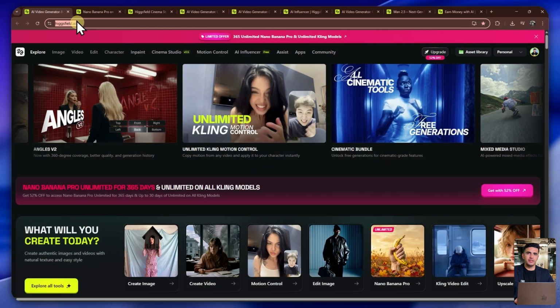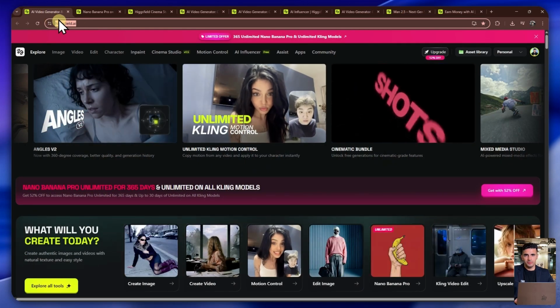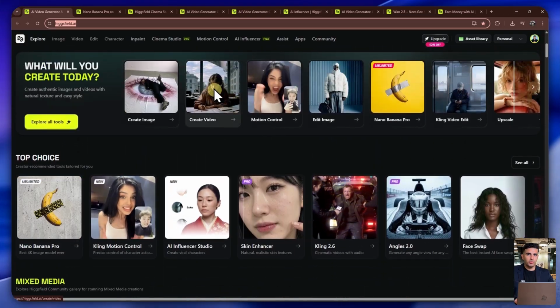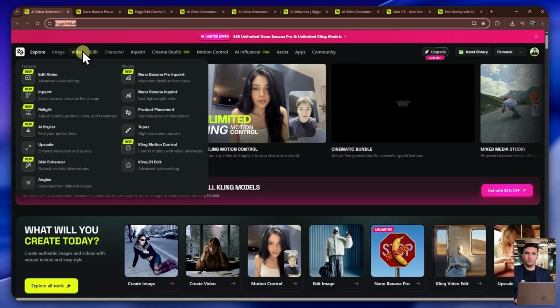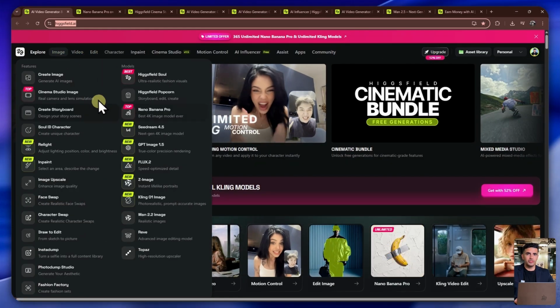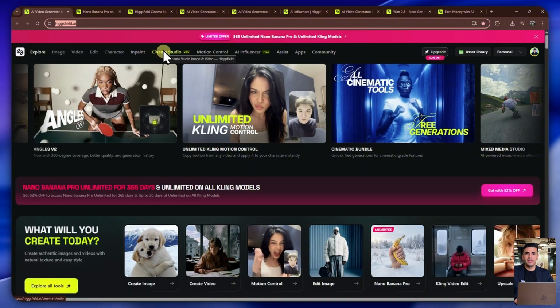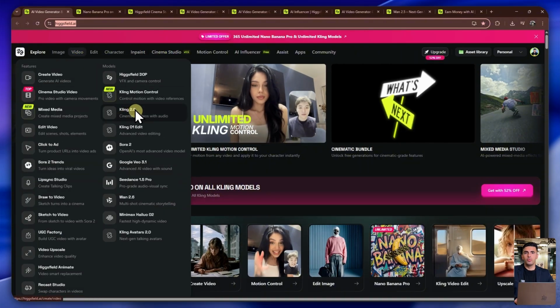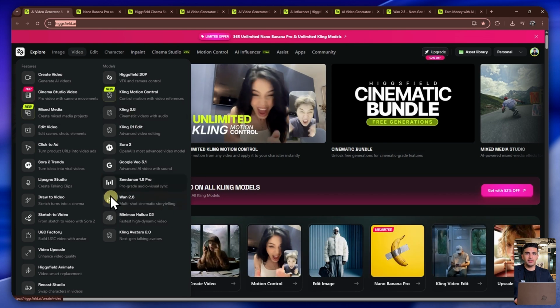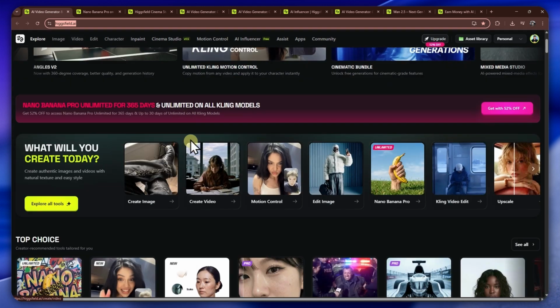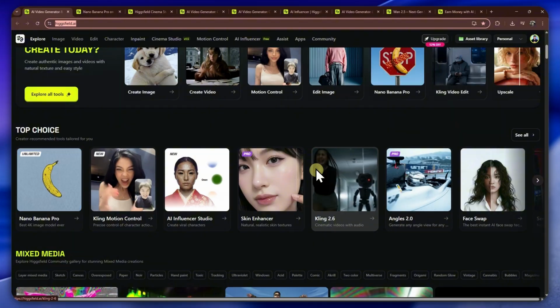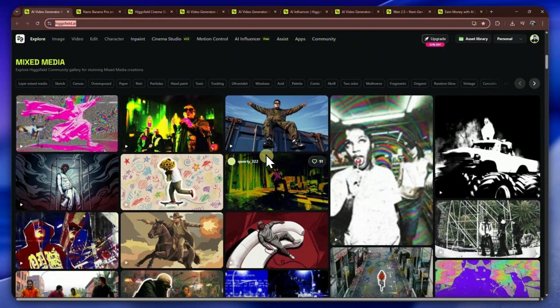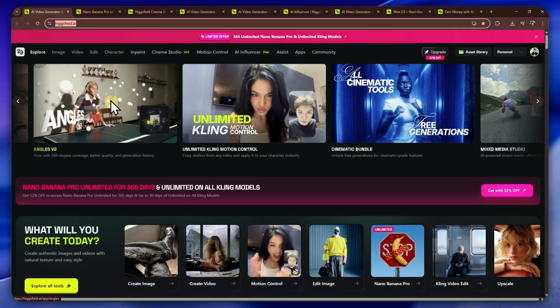I'm on Higgsfield.ai. This platform gives you access to 4 powerful models in one hub. Nano Banana Pro for 4K images, Cinema Studio for controlled filmmaking, Kling 2.6 audio for complete scenes with voice, and One 2.5 for unrestricted content. Today, I'm walking you through the complete workflow. Generate a first frame, turn it into cinematic video, add audio, and compare models so you know which to use.